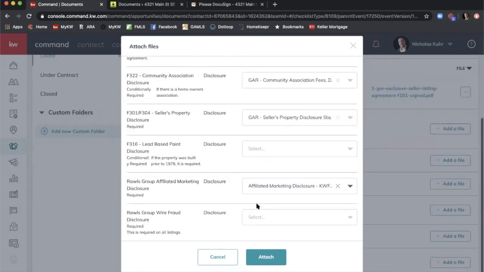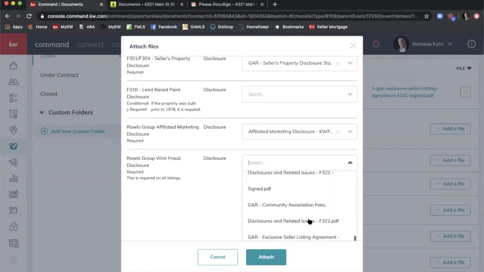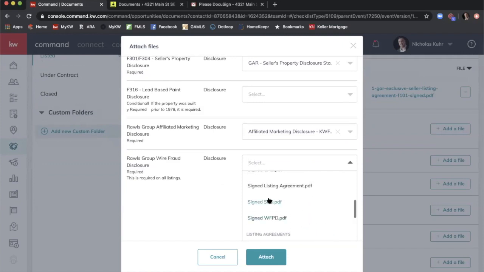Affiliated marketing signed, and then wire fraud prevention. Scroll down here. Nick, yeah. I'm confused because why couldn't you select the ones that say signed marketing disclosure? They were signed, right? Yeah, so you could. I was just showing that because the way DocuSign names things, you more than likely won't be going through and re-editing the names of them like I did. Okay. So that's the only reason I'm trying to select these ones.